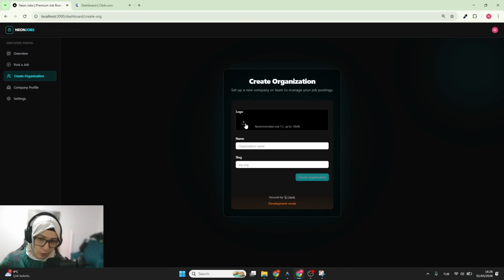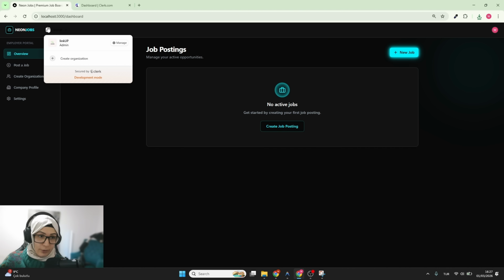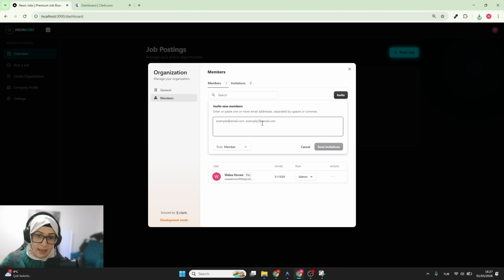I will upload a logo and the name can be Link Up, and create organization. Now look at this, we can find our logo, which is the organization logo. If we click on it, as I am admin here right now, I could create another organization or manage it, like members. I can add new members, invite members. I can put their emails and send an invitation and put also the role.